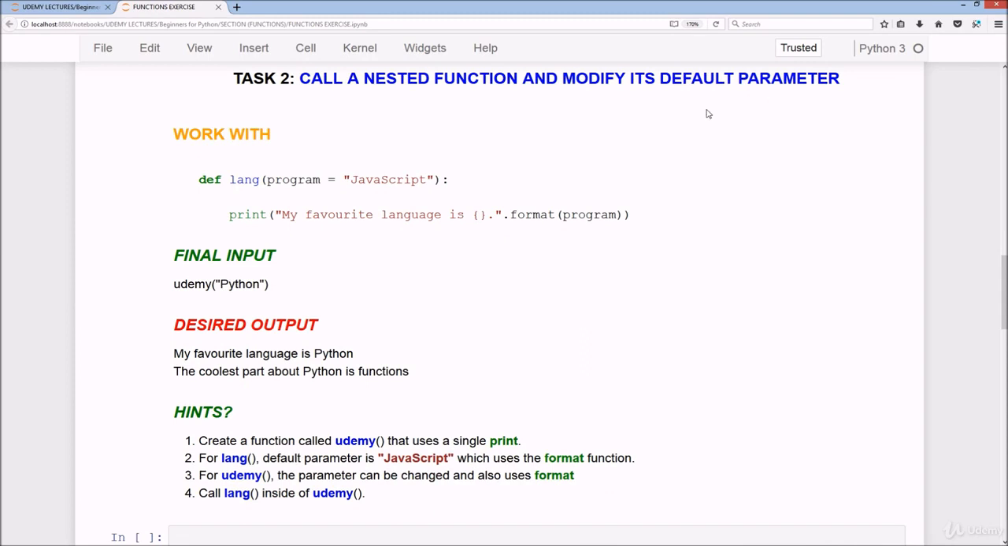So what you're going to do is have a nested function called lang, and you're going to call the lang within another function that you're going to create called Udemy. So you're putting the lang function inside of Udemy, and you're going to call lang within Udemy along with Udemy's own print statements. And then you have the desired output: my favorite language is Python. The coolest part about Python is functions.